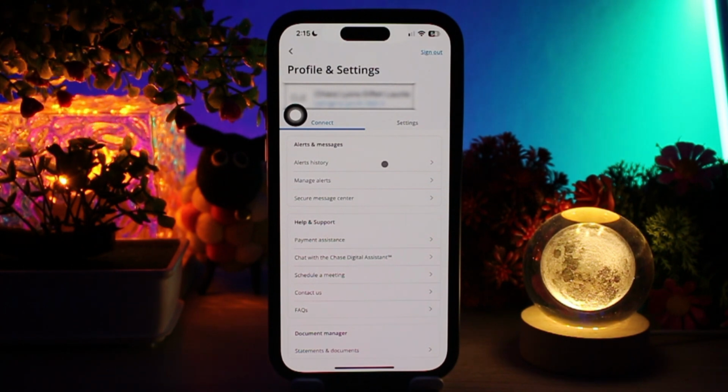Simply choose manage alerts right here, and there is where Chase notifications are controlled. Now alert types you can customize are accounts and balance alerts, transaction alerts, security alerts, which is the most important, and payment and bills alerts as well.